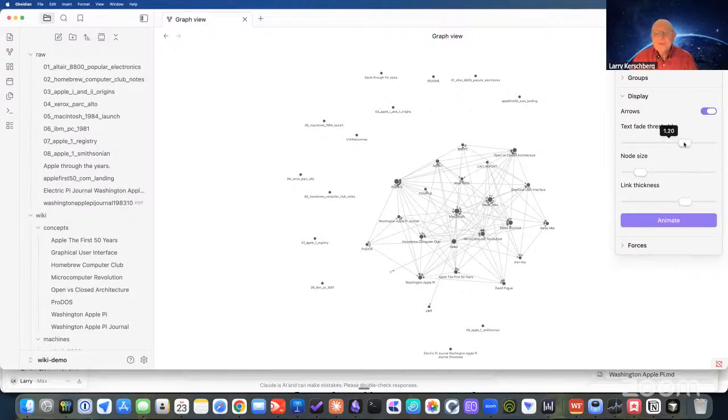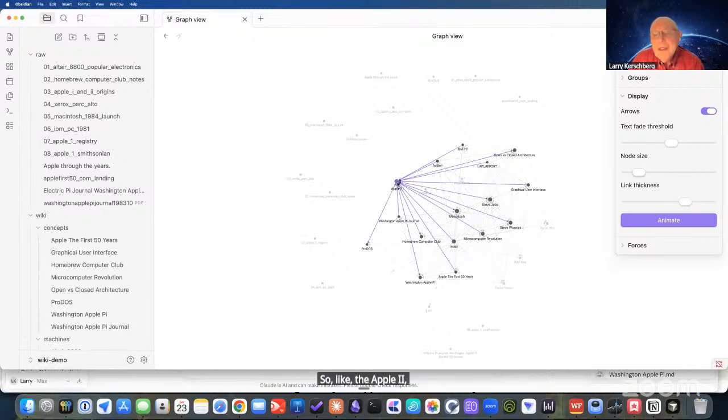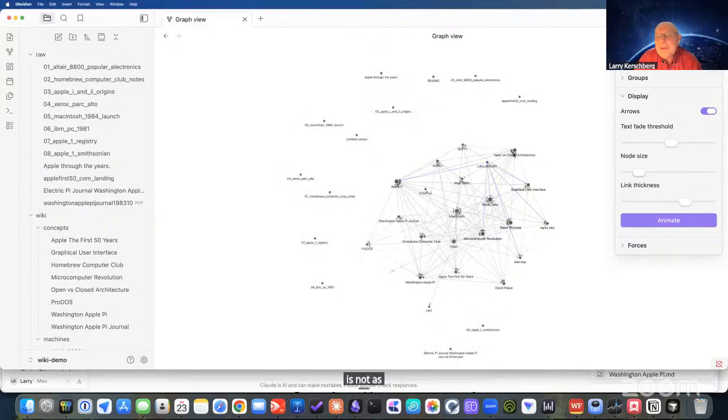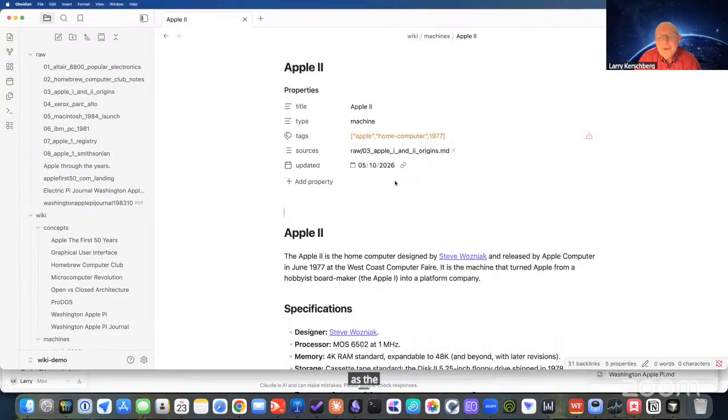Does the node size increase the text size or not? No, but the bigger the node, the more information you have available about that concept. So like the Apple II, let's say the lint report is not as important as the Apple II. And so you click and there you have it on the page. Thank you very much. So Diana, you must be happier now.